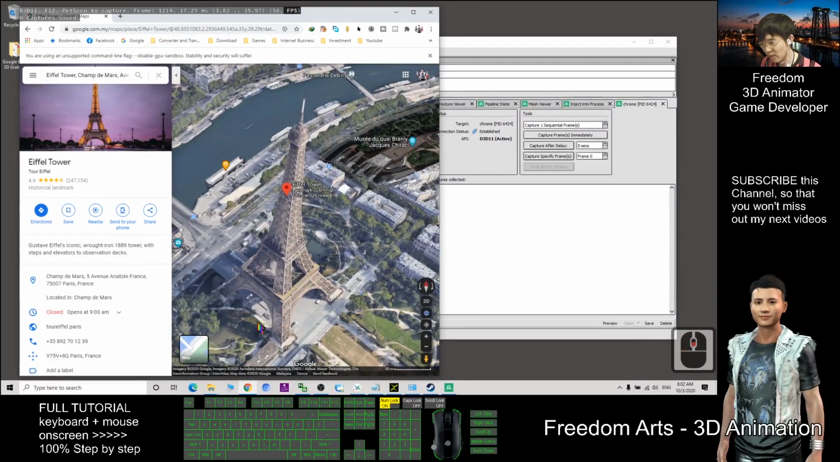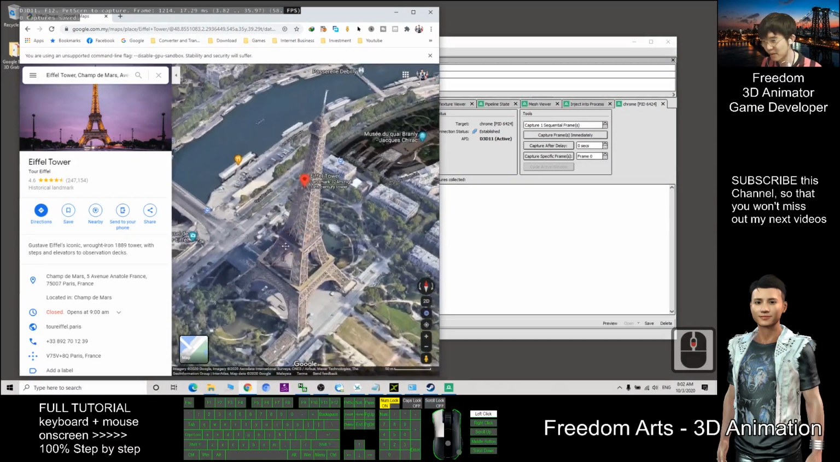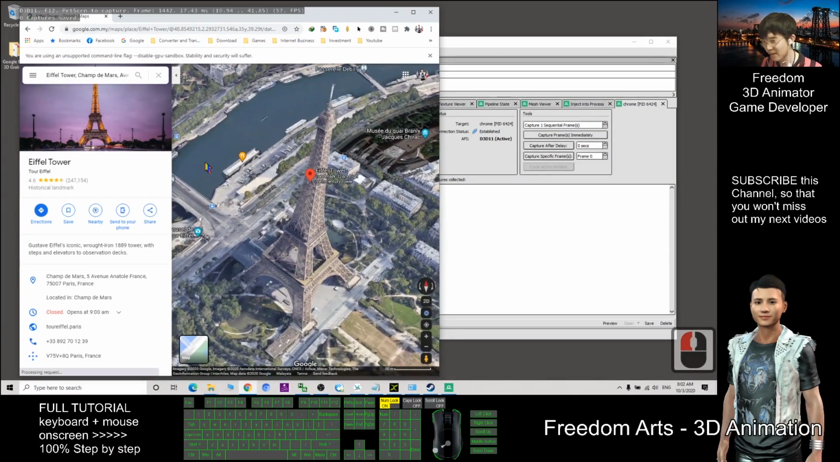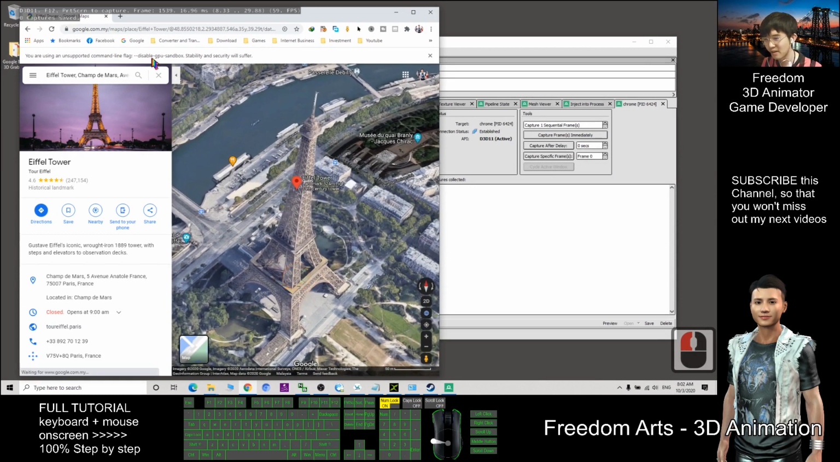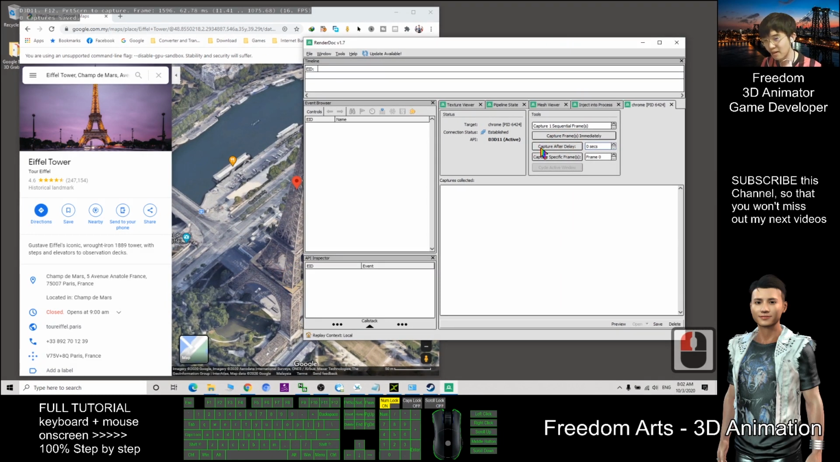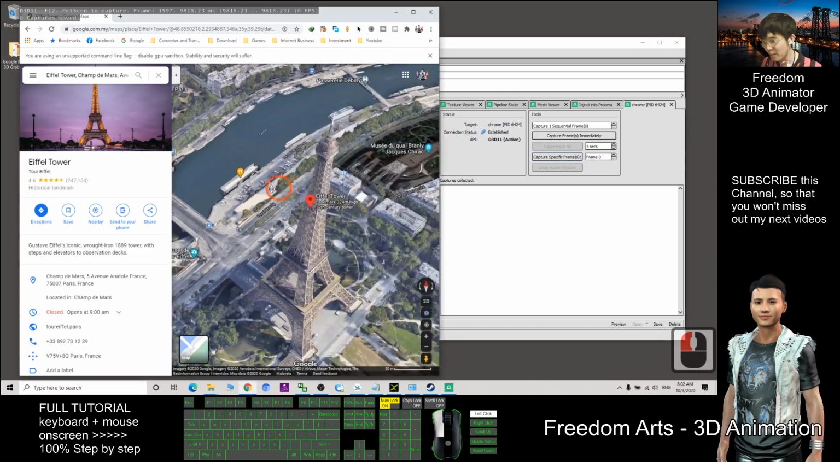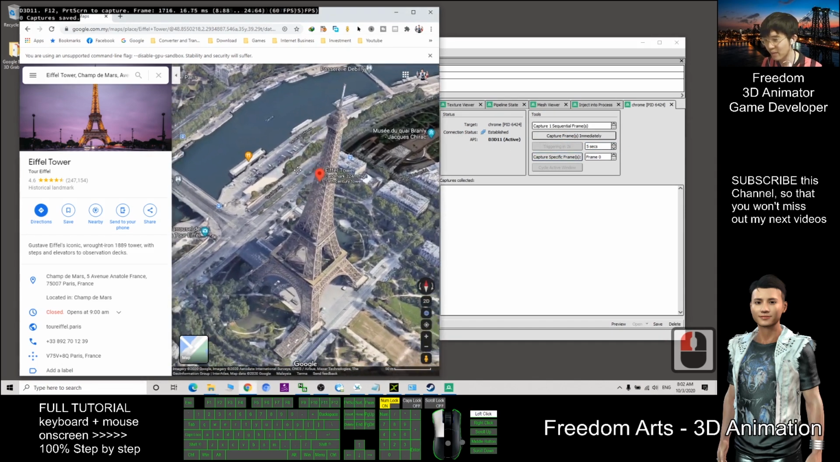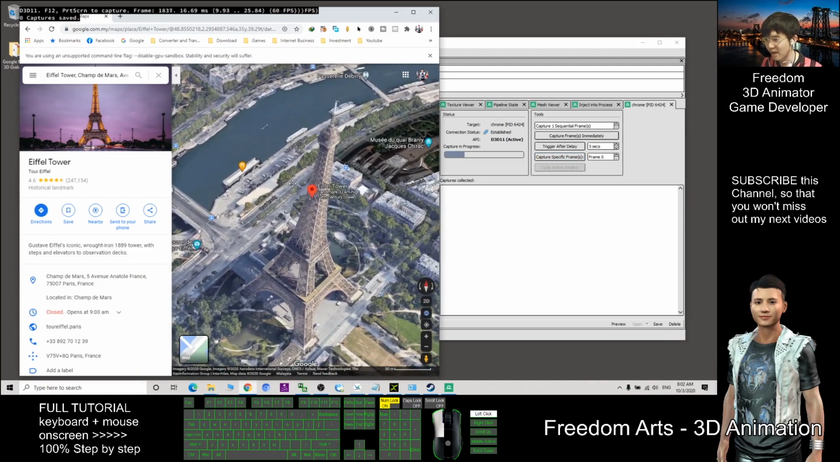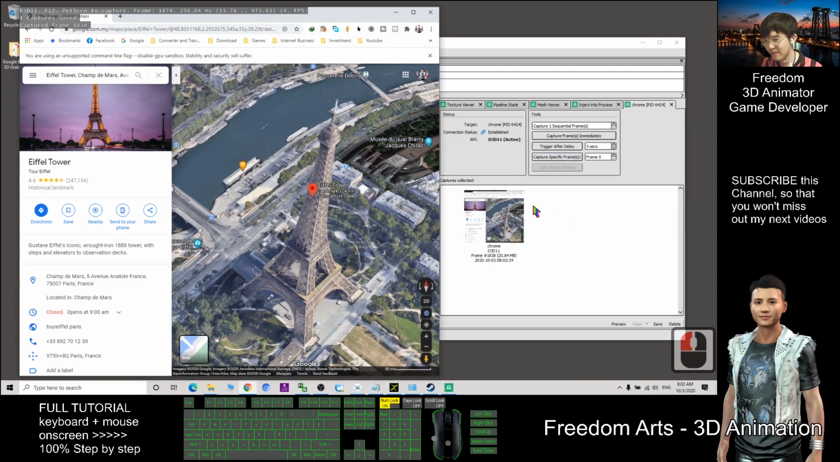If you just want to capture the Eiffel Tower, just hold on. Make sure that the whole Eiffel Tower is inside your view. Next, under Capture After Delay, you change it to 5 seconds. Click Capture After Delay. Immediately go back to your map, and keep dragging and moving the map. After 5 seconds, it automatically captures. Now you can close this.